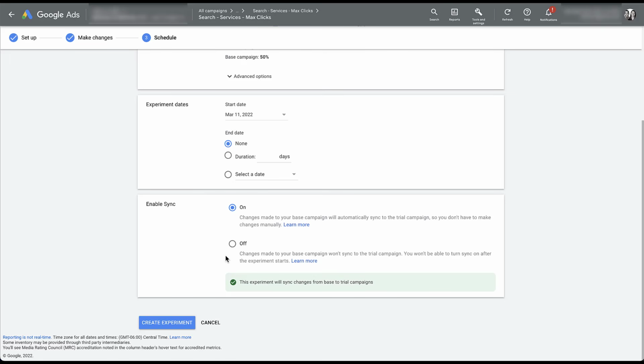or if you plan on making adjustments that might actually impact the specific variable that you're trying to test, first, maybe don't do that because you're going to invalidate your test, but it might make sense to turn sync off. But in the vast majority of cases, I think it's going to make the most sense to leave it on. Once you're finished with that, you just come down and click Create Experiment.